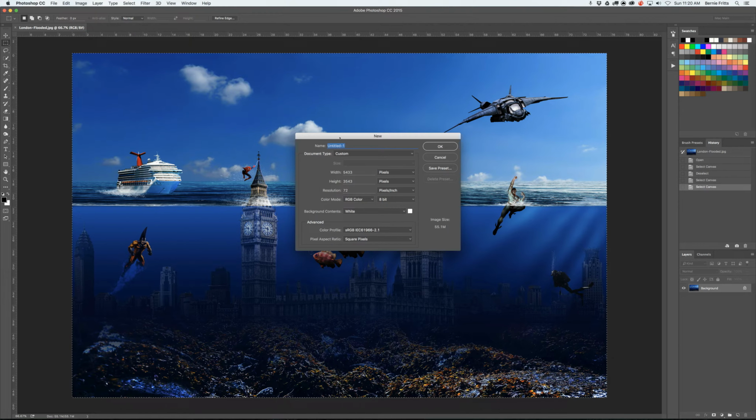All right, so we're going to start with a new document. For this, I'm going to make one that's 5,433 pixels wide by 3,543 pixels tall with a resolution of 72, color mode RGB. I'm going to click OK.